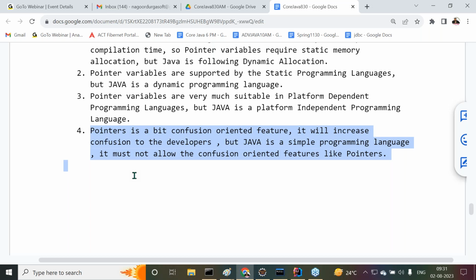Okay, that is not the actual reason, but I personally experienced that. That's why I got some kind of fear about pointers. But that is not the right reason. That is not the exact reason. So what is the actual reason to say pointers are a bit confusion-oriented feature? I'll give some reasons. Try to understand it clearly.